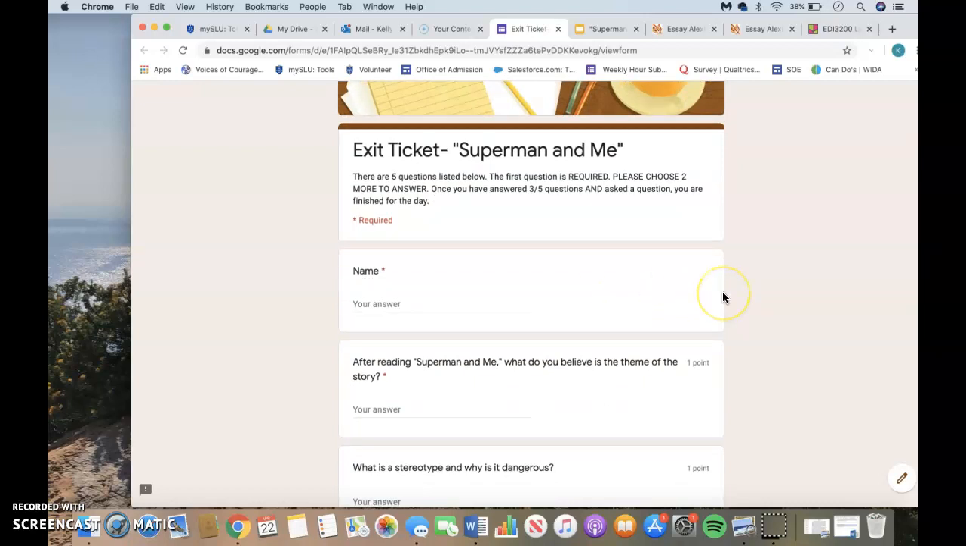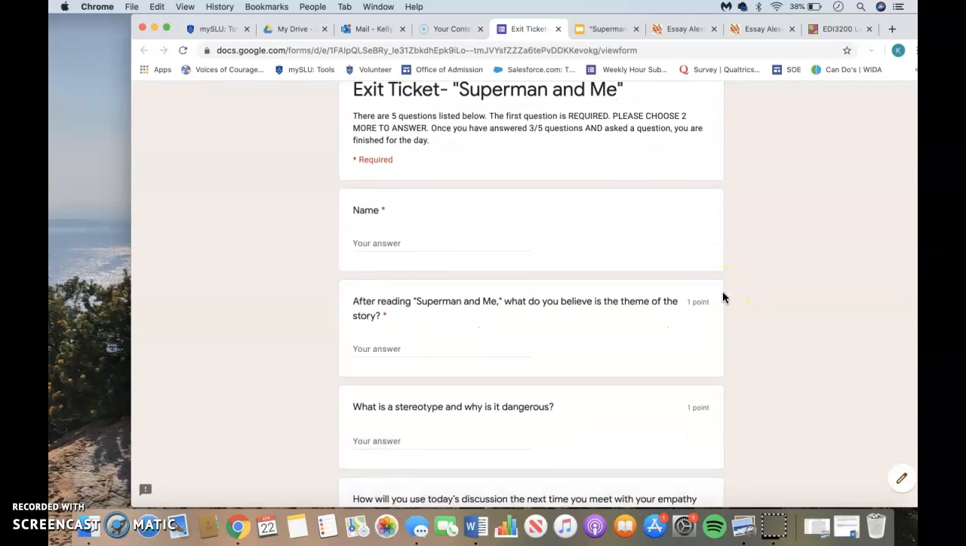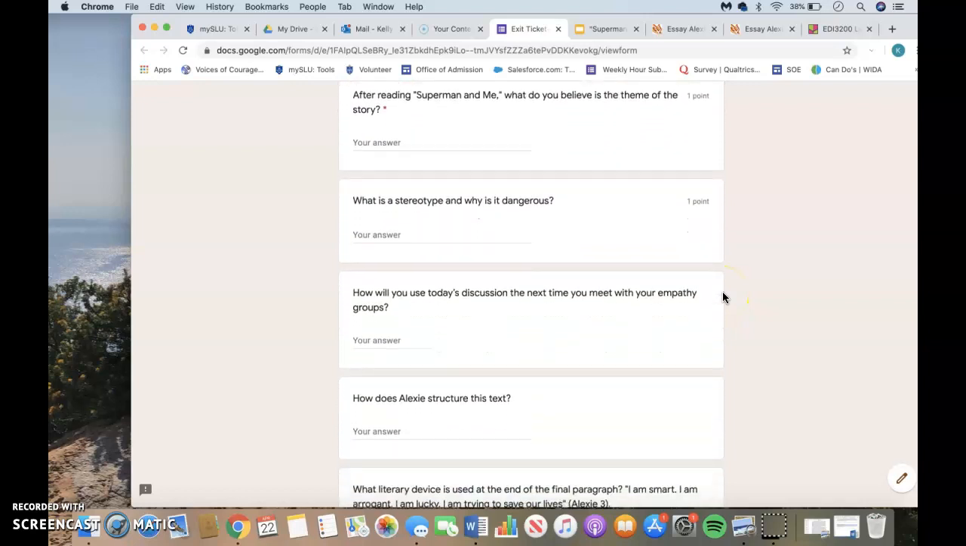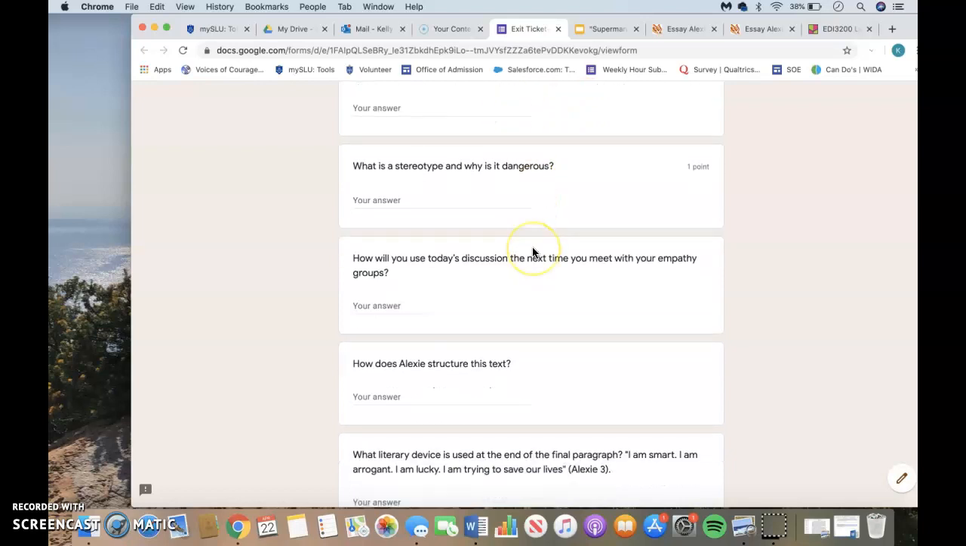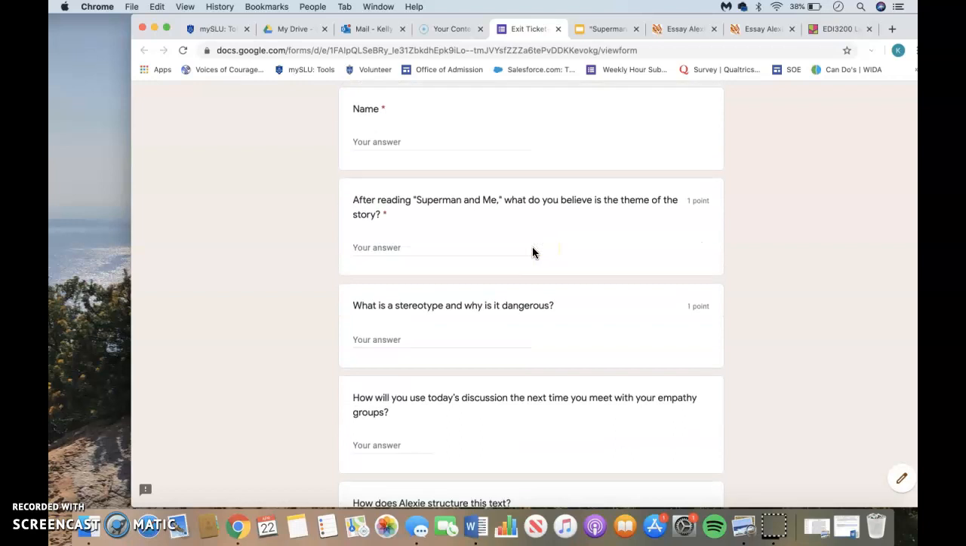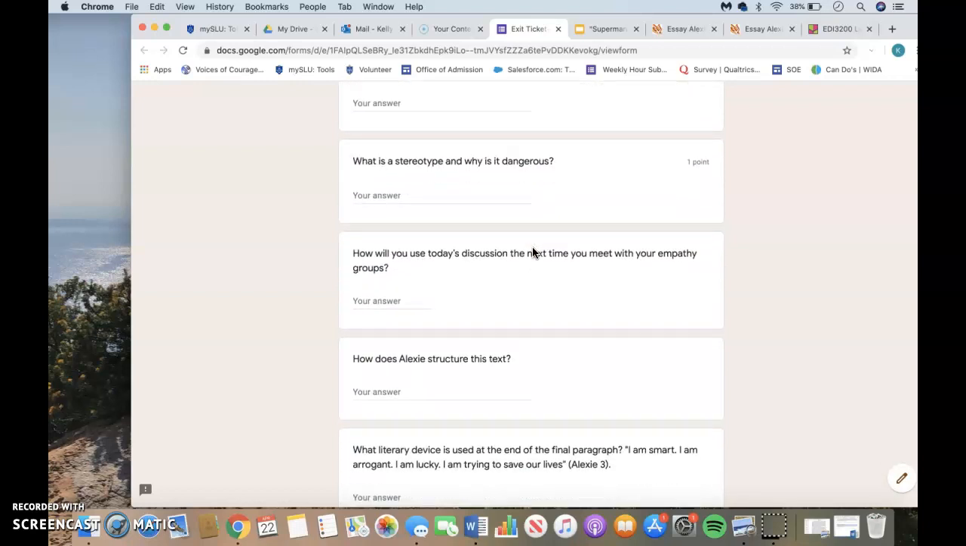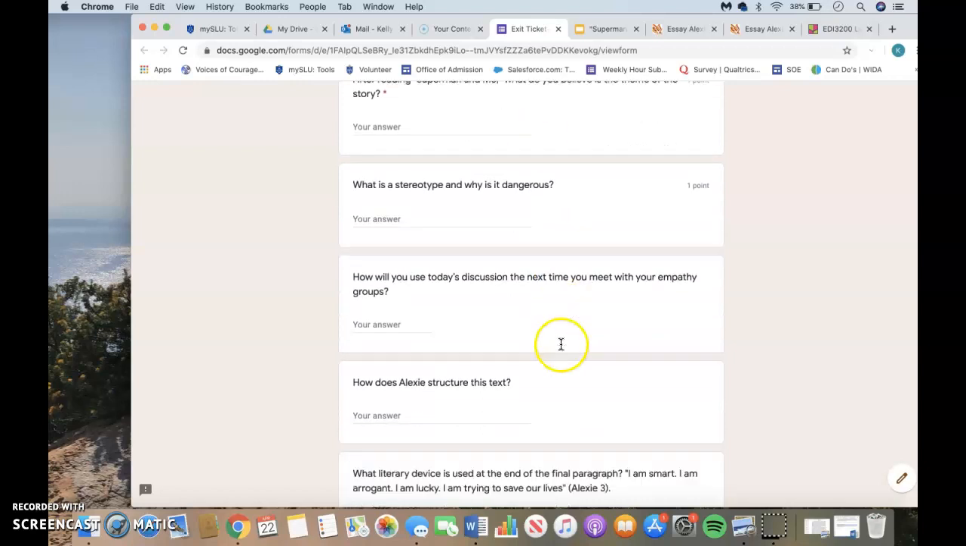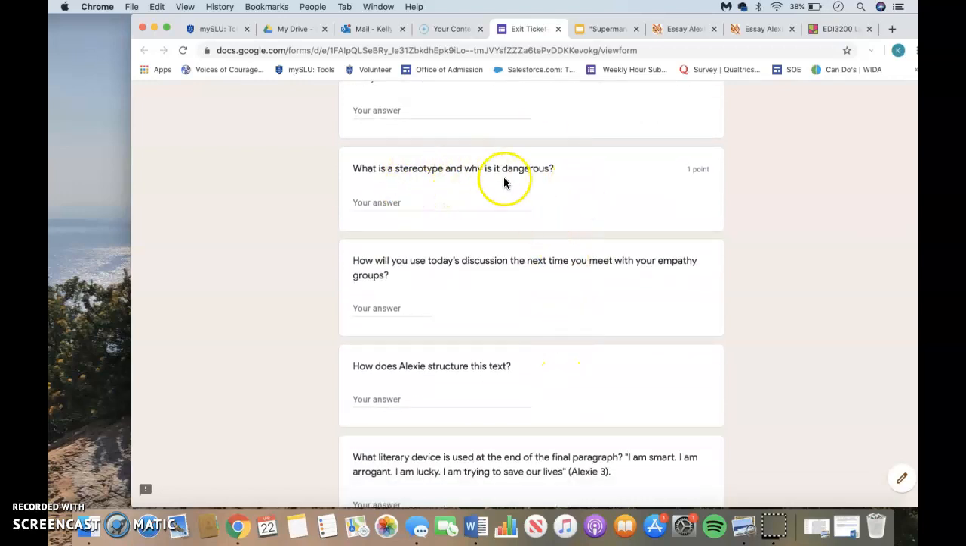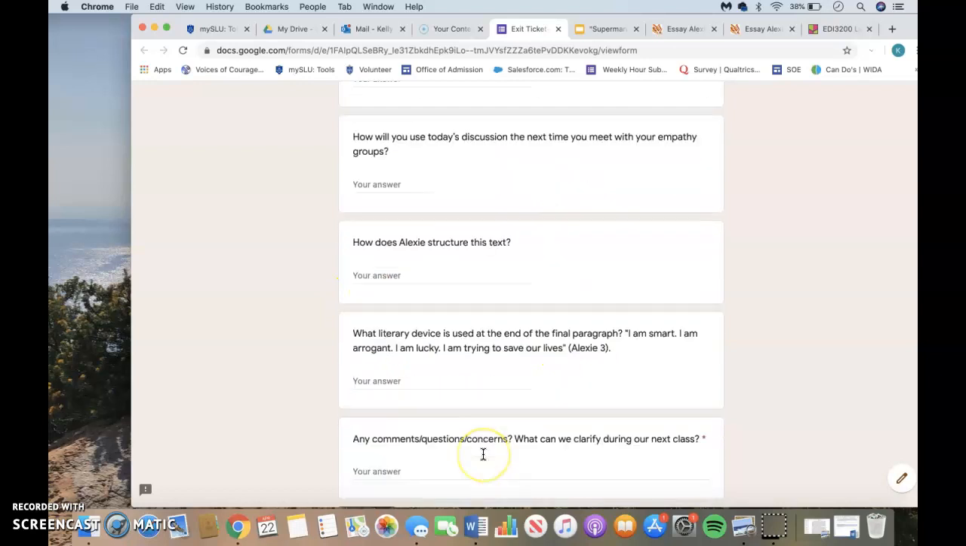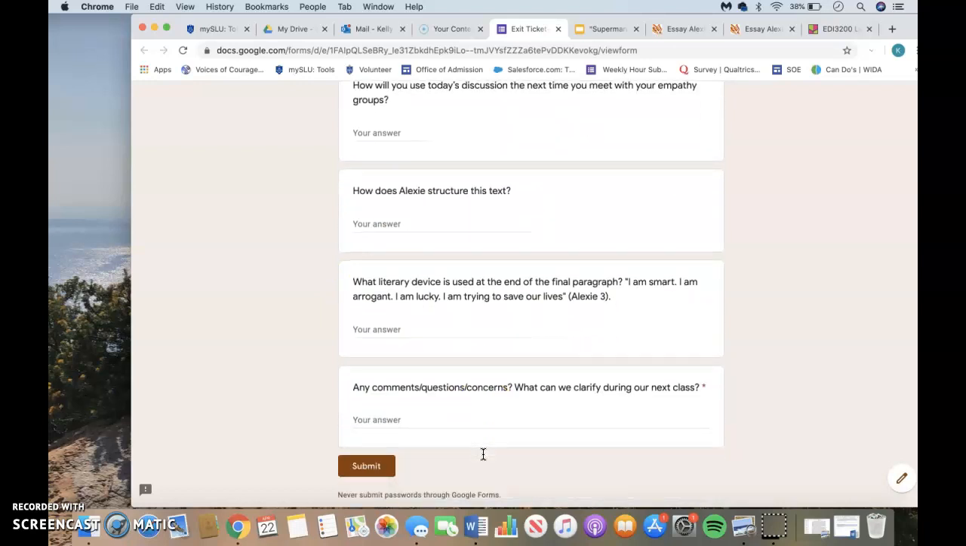These are my exit tickets. There's 5 questions listed, and I would want students to answer this first one for sure because theme is really important. We would have talked about that in our full class discussion about theme over here. So I definitely would want them to answer that, and then I want them to pick 2 more out of the 4 remaining. So ultimately, they'd answer 3 questions, this first one, and pick 2 more, either this one, this one, this one, or this one. Obviously, you guys can read, and I don't have to read it to you.